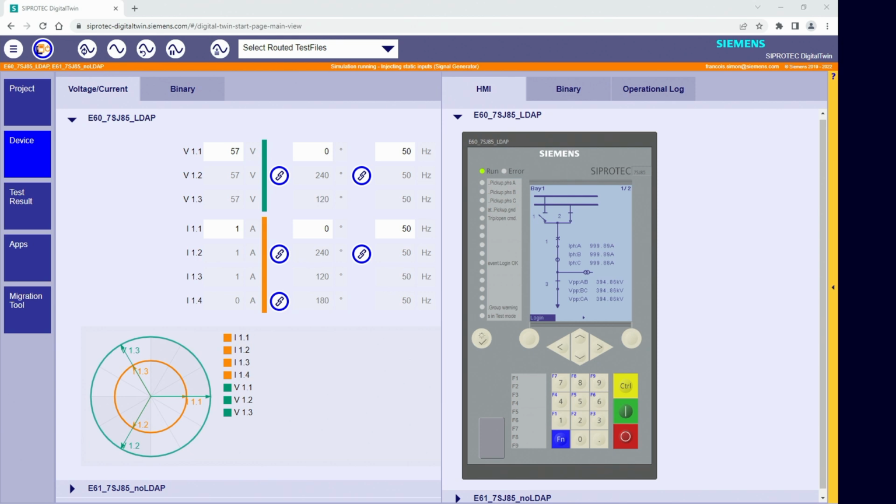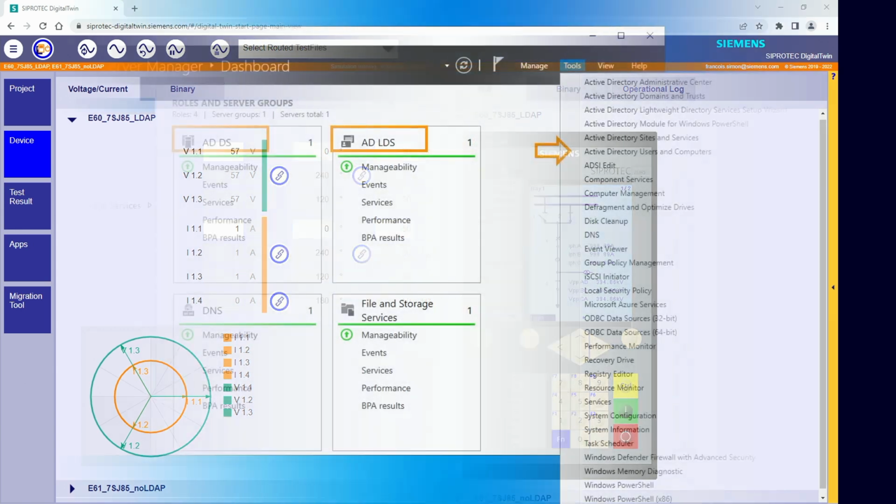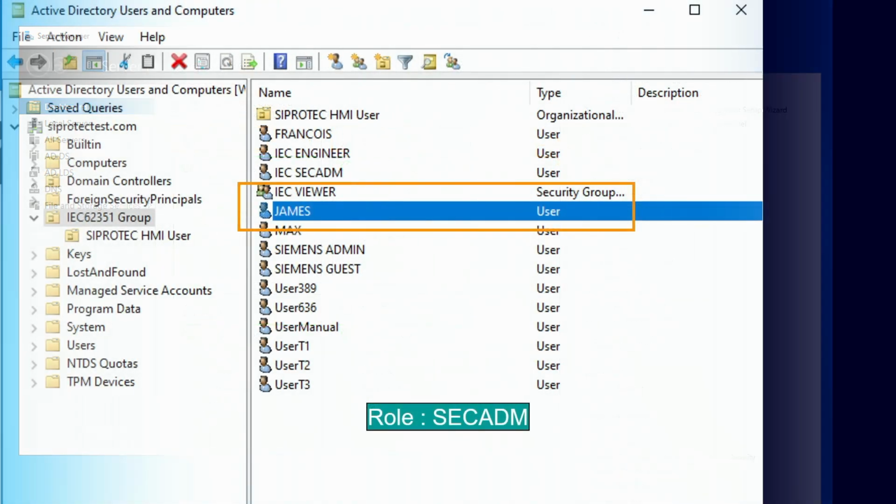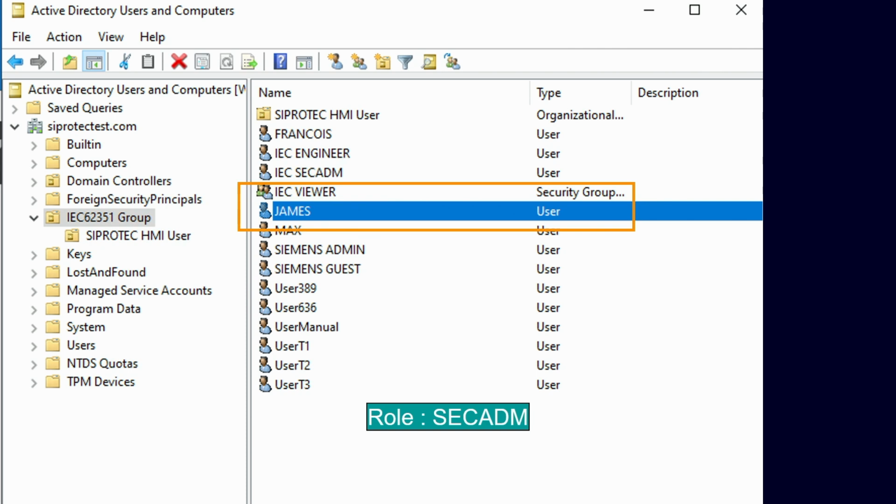But before we log in, let us see if our administrator has configured a user in the Microsoft Active Directory as LDAP server. Yes, perfect. He activated the Windows server as Active Directory with Lightweight Directory Services. Here we have one or more users, for example the user James, already configured with a role certificate, a user certificate having the role security administrator.